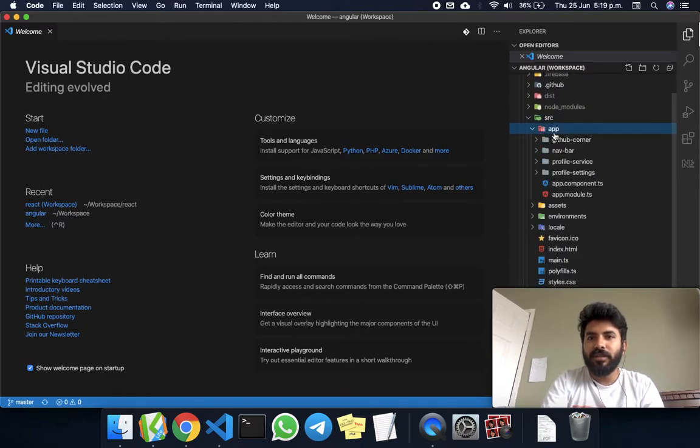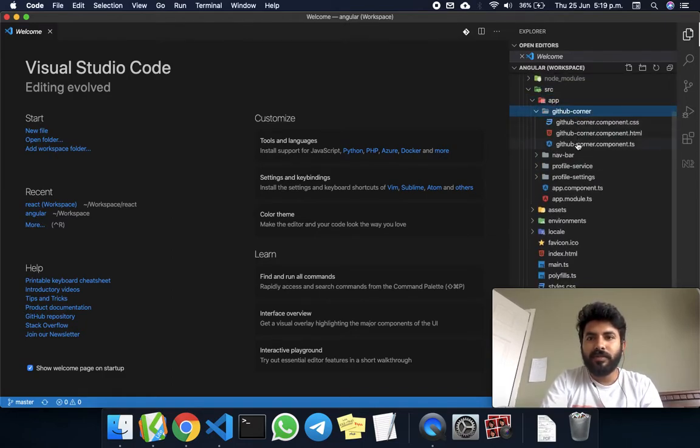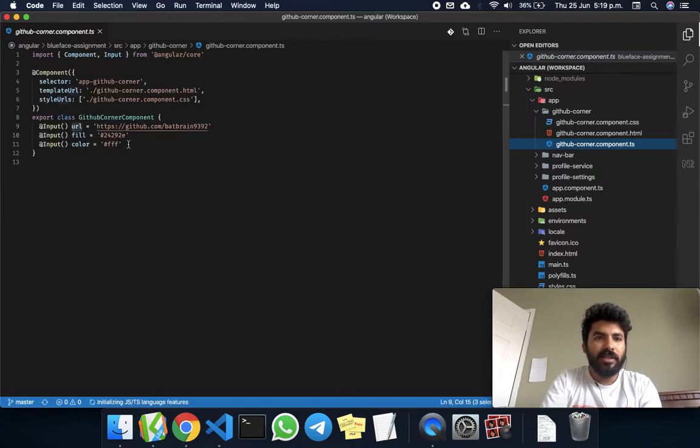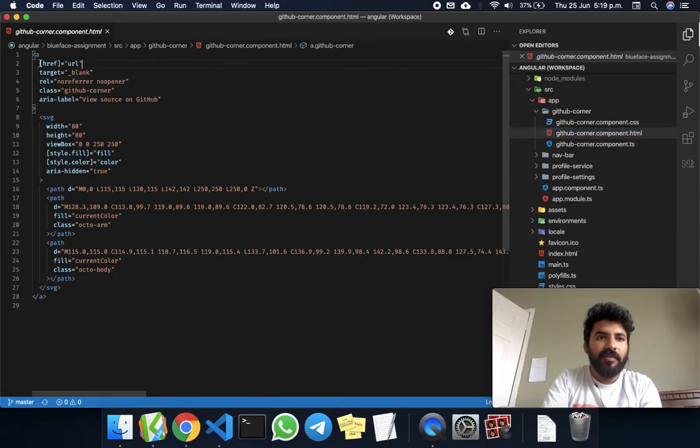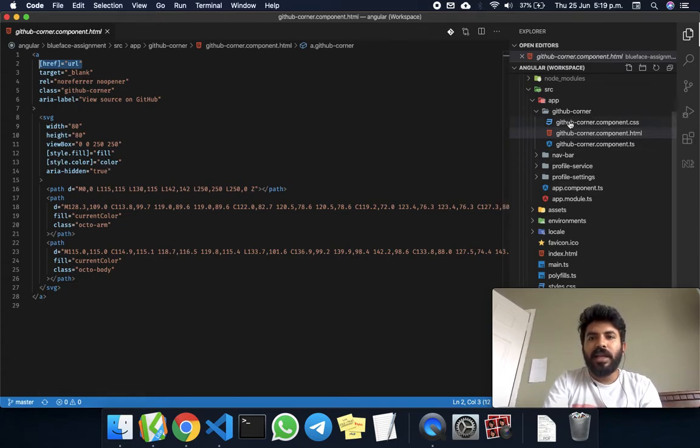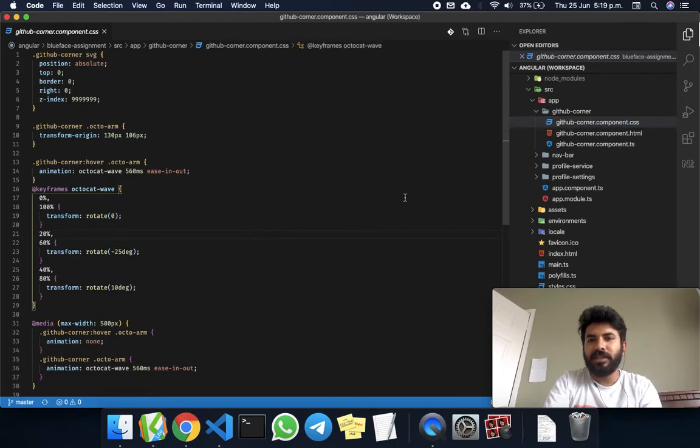See, if you go here in app, GitHub Corner, check the TypeScript file, see, these are my input parameters: URL, fill, color, and they all have a default value. If you don't put anything, this will be the default value, but if you do, these default values would be replaced. Same color, same URL I have used, and here I have bound the href to the URL, the styles as you saw in the React one, and the CSS just the same.